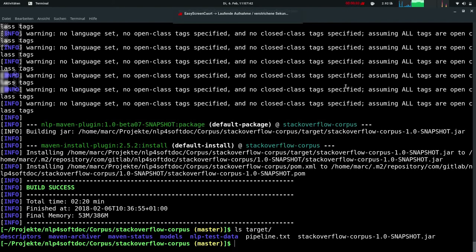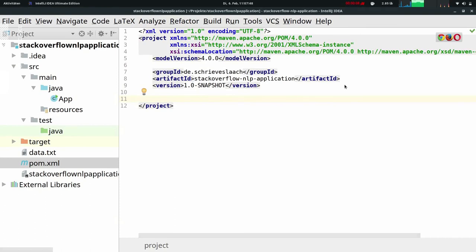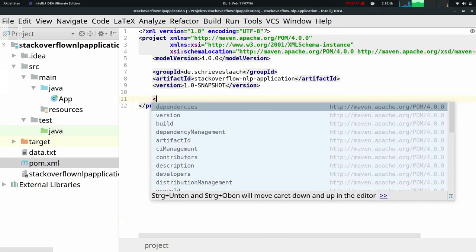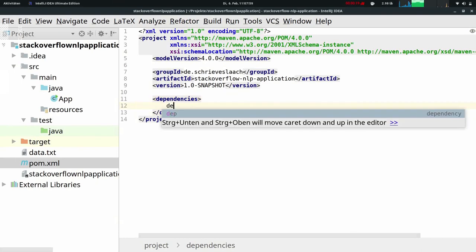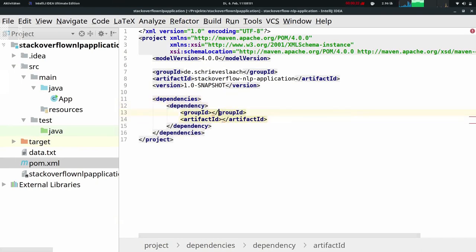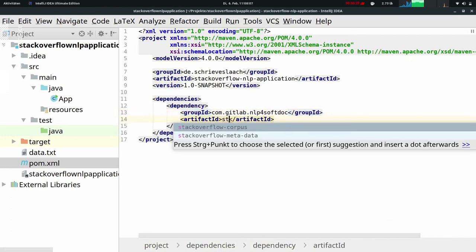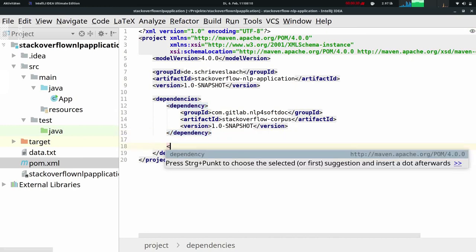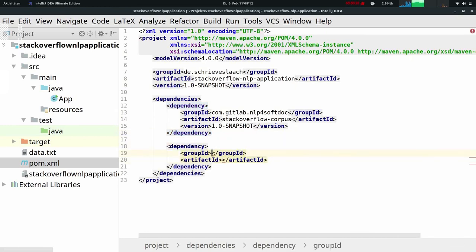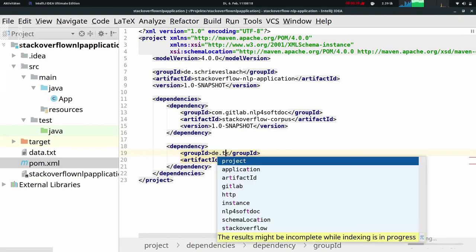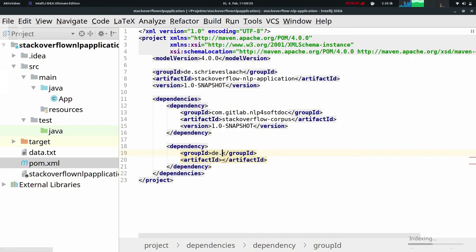So now our artifact is ready to be used in our NLP application. And now I will show you how you can integrate the NLP models in any Maven-based Java project. So first thing you do is you add some dependencies, and the first dependency is your corpus. So just add it as usual. Additionally, we want to read a TXT file, therefore we need a reader class in this example.